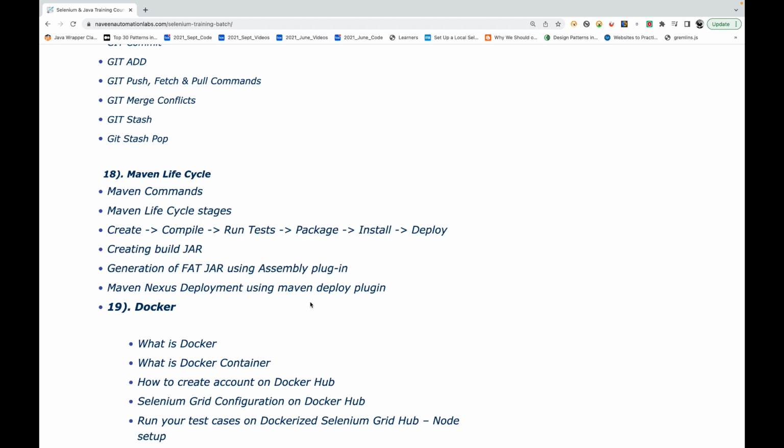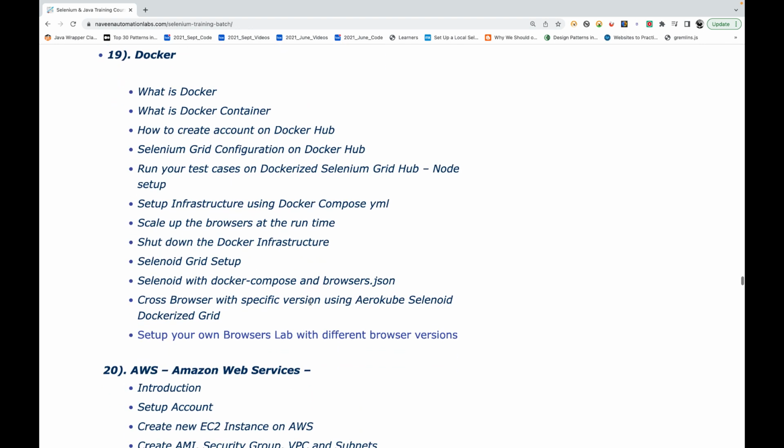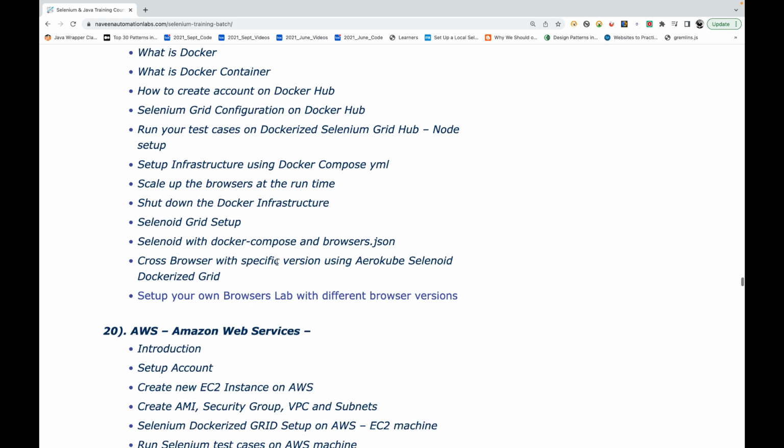This is what we do in real-time projects, along with Docker containers: how to create a Docker image, how to pull the image, how to push the image, how to create a build, and how to run your test cases with Selenoid and Selenium Grid using the Dockerized image. What do we mean by Docker Compose? And we are going to talk about Selenoid.